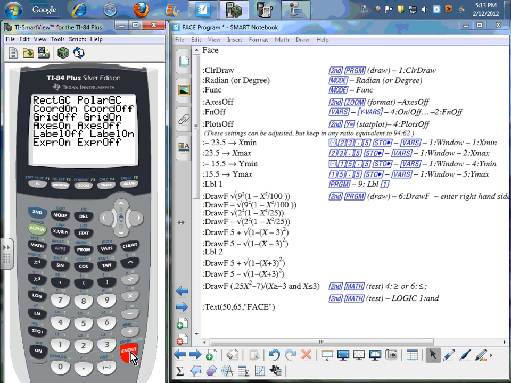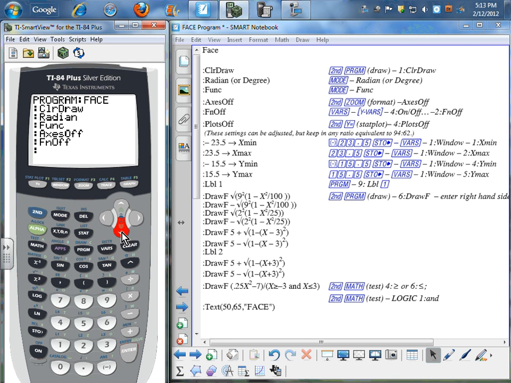We're turning off the axes because we don't want them to be in the middle of our picture. Next we're going to turn off our plots in case you're in stats and are doing plot work, which again is second y equals, which is stat plot, and number 4 is plots off. Hit enter. And that's the initial setup.